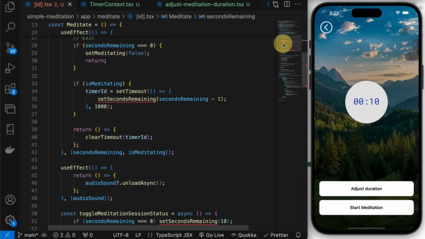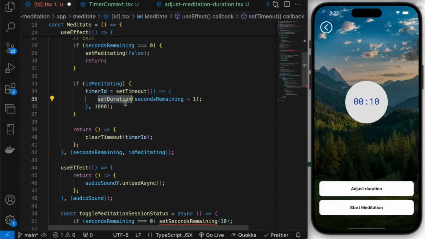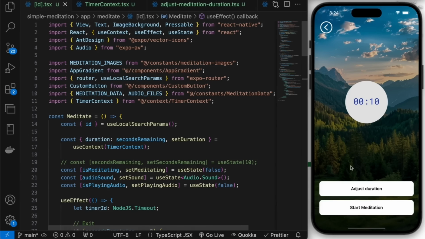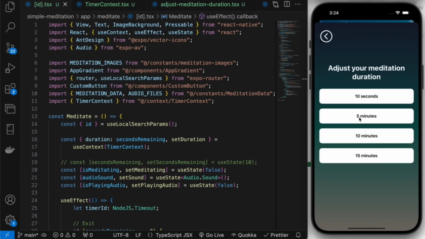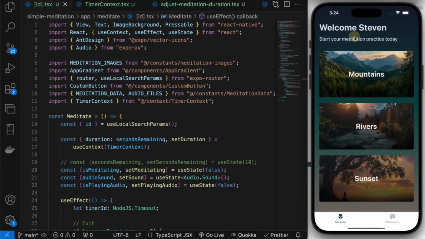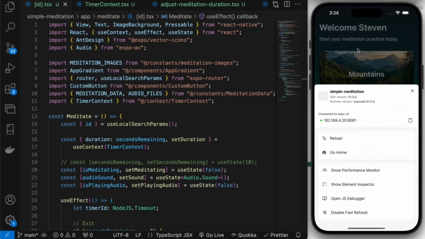So now we go and set seconds remaining. Let's update this to be set duration. And this is also set duration. So now, let's see if I go to adjust duration and I click on 5 minutes. Now that's updated and I see this duration set because that is being shared between these two components. So when I do start meditation, does the drop down. So let's go back. I'm going to refresh it. So Command and D, let's reload it.